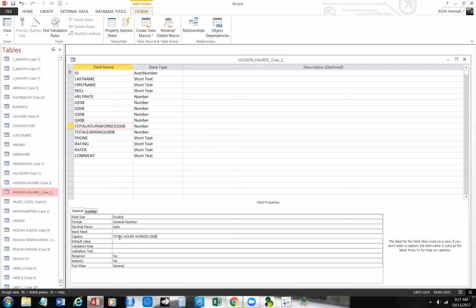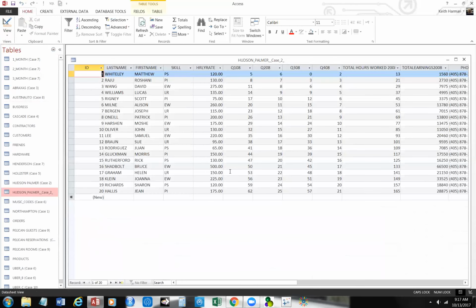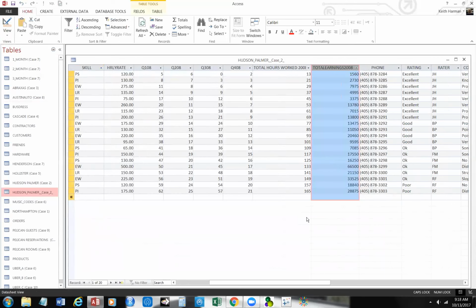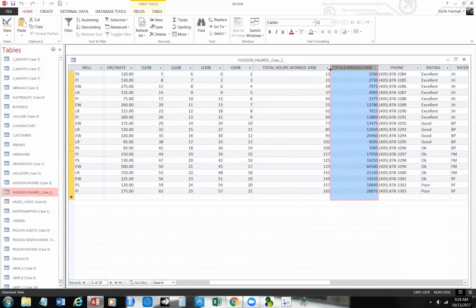2008. And let's go back up here and save the table and take a look. And notice it uses a caption. Now, sometimes we normally use captions for security reasons and just so that the end user can understand them, okay?